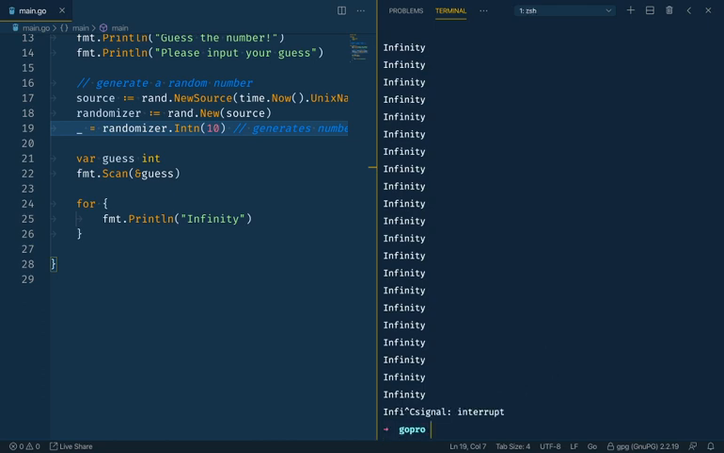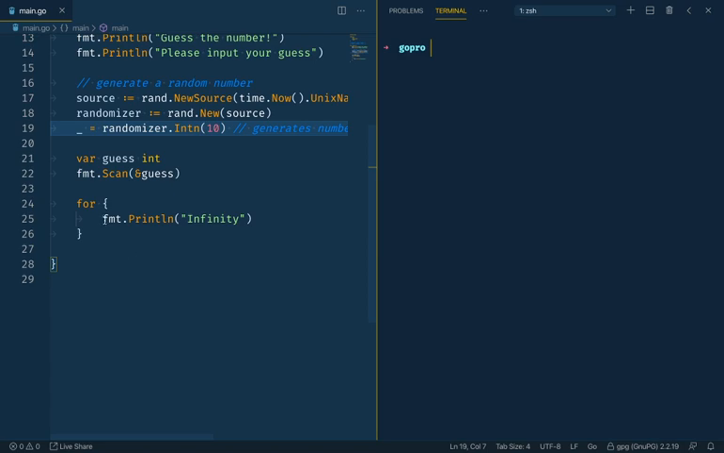It's a loop. I stopped that by pressing Control C. Control C will stop the code from running. So this is an infinite loop. It never ever stops until you tell it to stop. It's just a loop that repeats the same line of code over and over again.